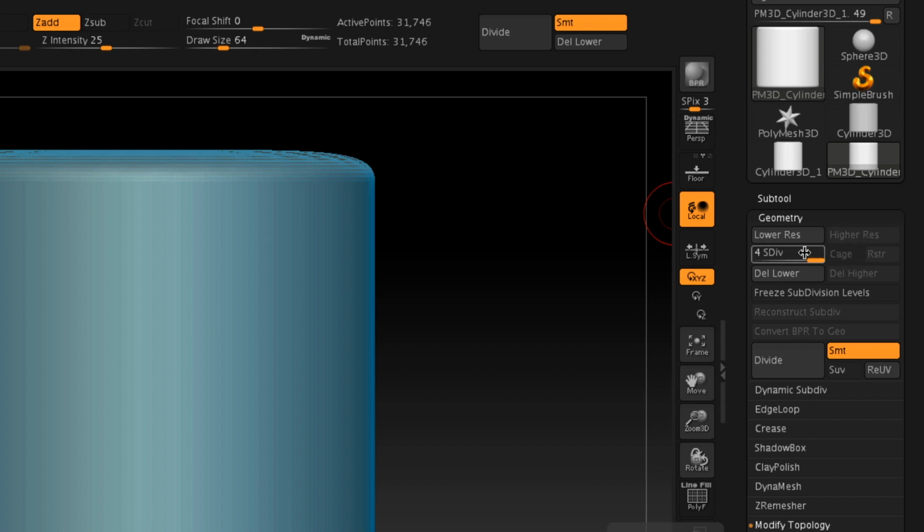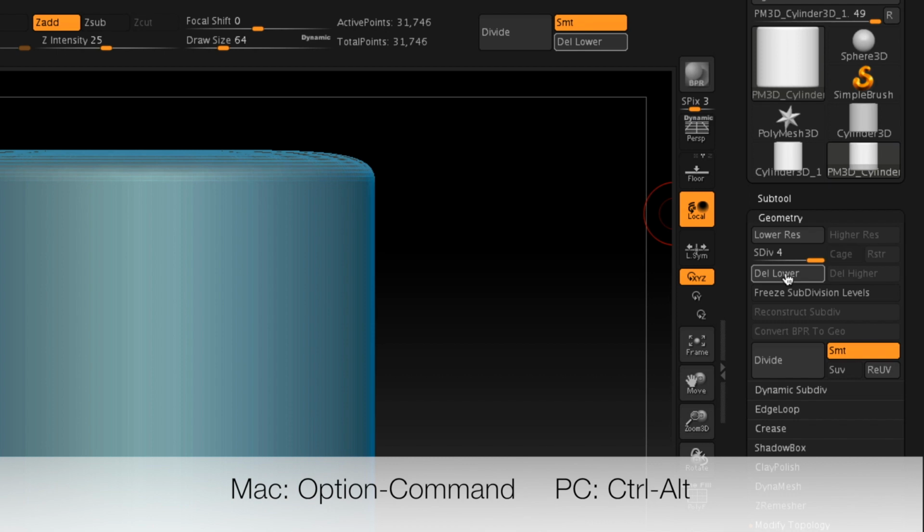So I have my subdivisions all the way up here to the right. So I'm at the highest subdivision. I want to delete lower and get rid of all of those other lower layers because I don't need them. I can click this button, or if it's something I do quite a bit, remember I divide, and then delete lower. It would be handy if delete lower was assigned to a hotkey. To do that, on a Mac, you'll hold down Option and Command. On a PC, it's Control and Alt.